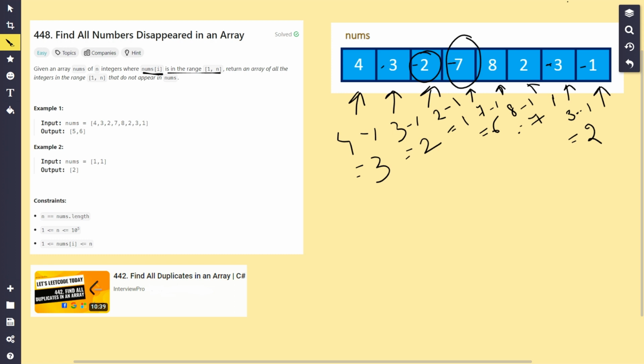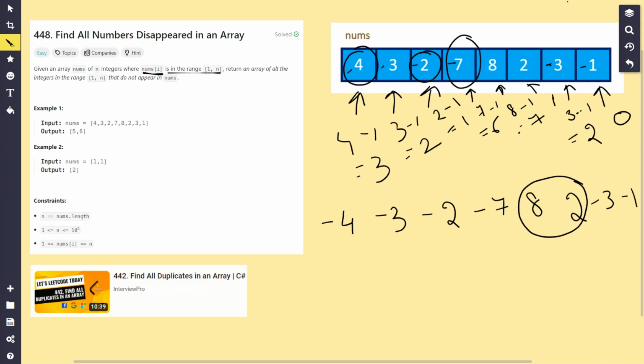Let's go to another element, which is 1. It gives the index 0. Going to index 0, this is positive, mark it as negative. Now what is the final array? It's minus 4, minus 3, minus 2, minus 7, 8, 2, minus 3, minus 1. We have only two positive elements, 8 and 2. What are the indices? 0, 1, 2, 3, 4, 5, 6, 7. So the indices of these positive elements are 4 and 5.